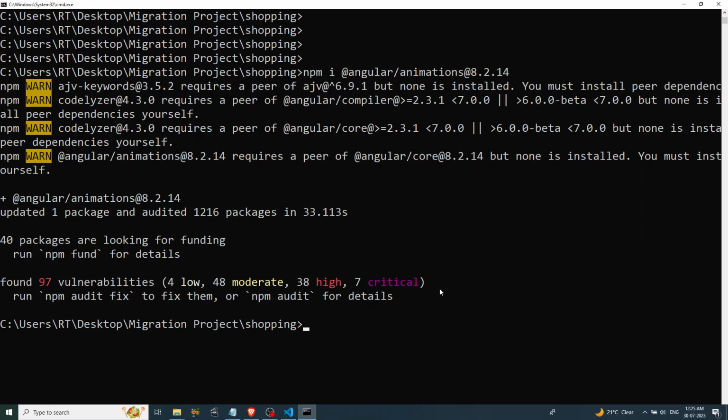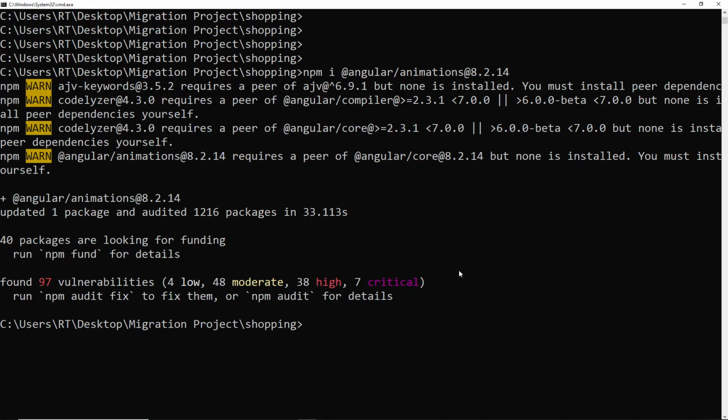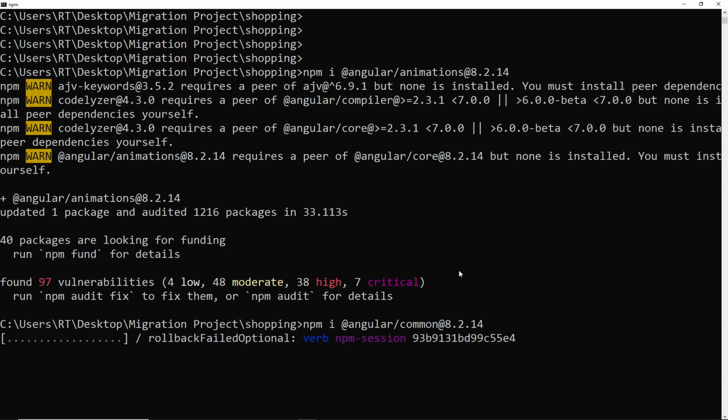All right, so the first step is done, and the second step is this one. npm i @angular/common@8.2.14. This is the command which you need to give, and I'll also give all the commands in the description, so you can check them as well. Okay, cool. Just press enter, and this upgrade is going to start, and we need to wait until this gets finished.